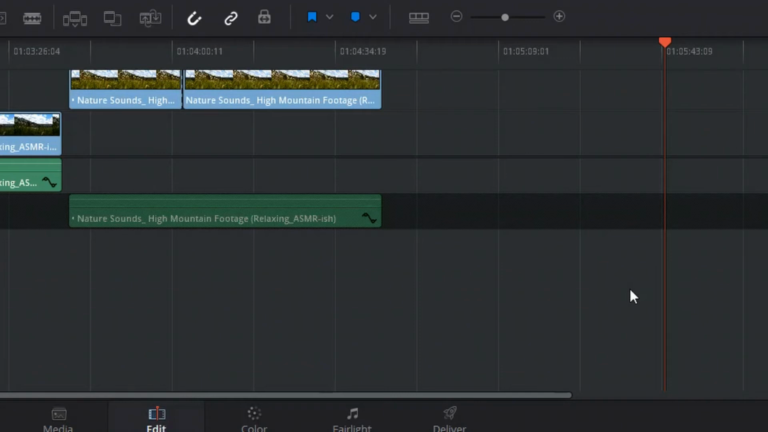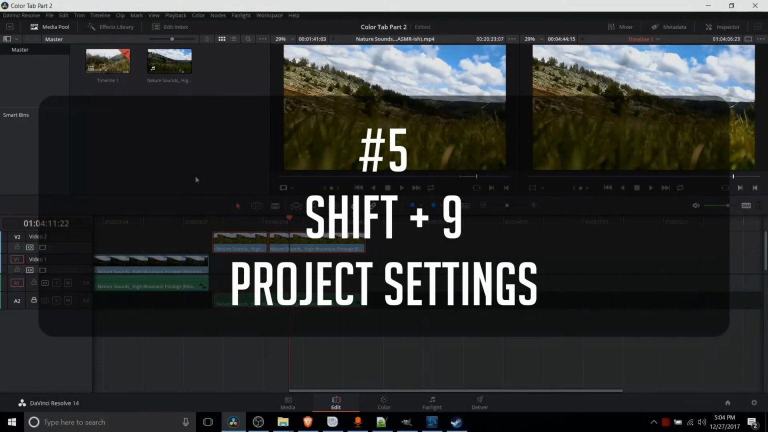So the clips to the left now and the clips to the right are seamlessly smashed together, and Shift Backspace allows you to do that with your keyboard. Number 5, Shift 9.